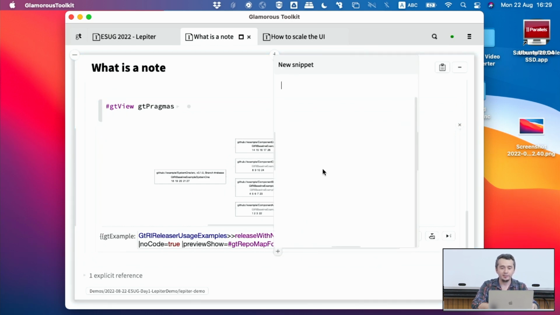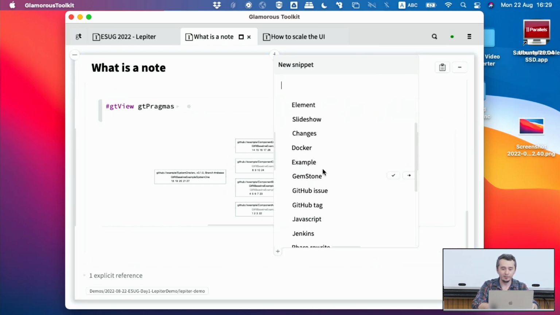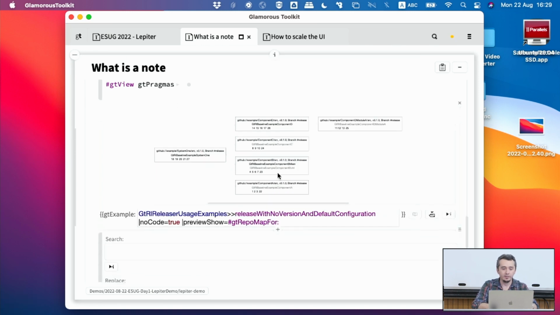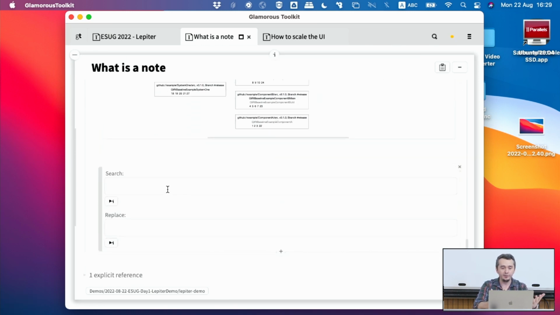Recently, we added another type of snippet. This is called, for example, a Faro rewrite. So we want to show that any kind of tool can be decomposed. We don't have to have these monolithic tools. We can have smaller tools that we can embed in a narrative through snippets. And now I created this snippet, I get a Faro rewrite snippet.